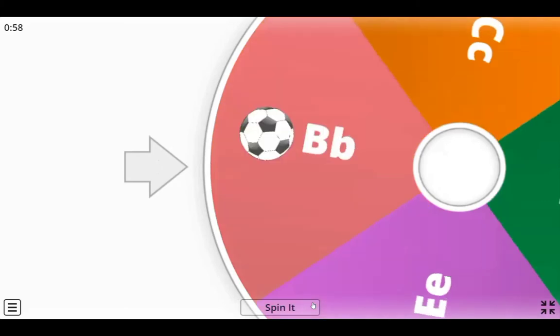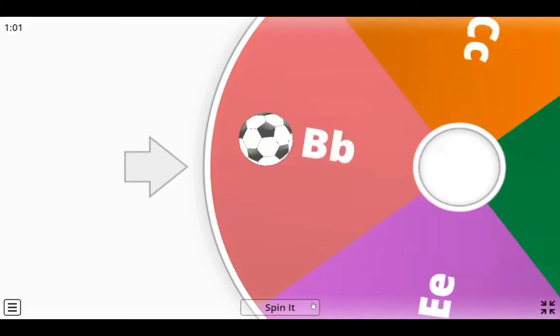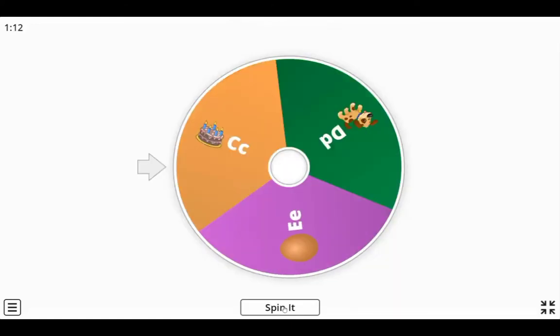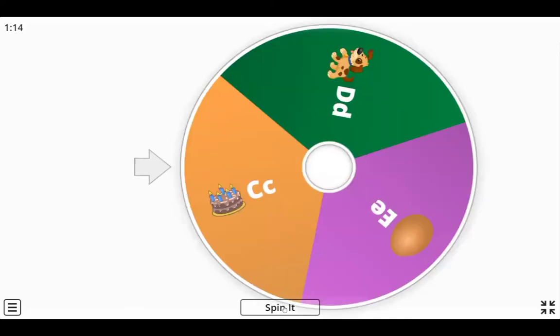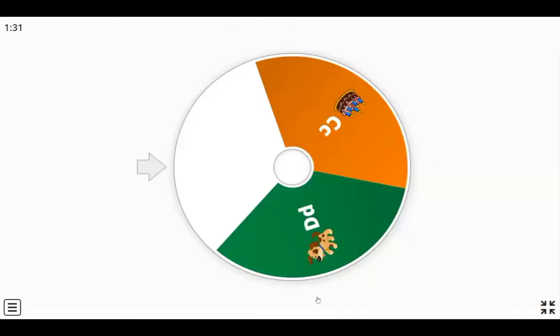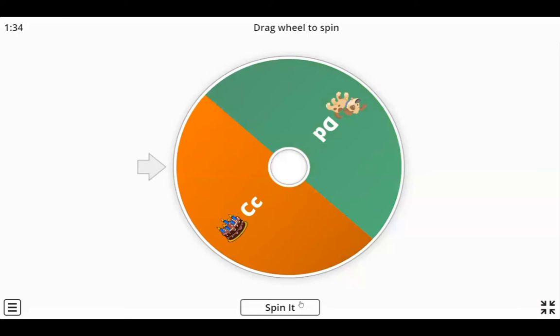Oh, what letter is this one? Yes, you are correct. B is for ball. Good job, Kg1s. Let's go for another spin. Okay. So what letter is this one, boys and girls? It's the letter? I can't hear you. Letter? E, you are correct. E is for egg. Great job. Let's spin. We have two more letters left. Let me see if you can guess it.